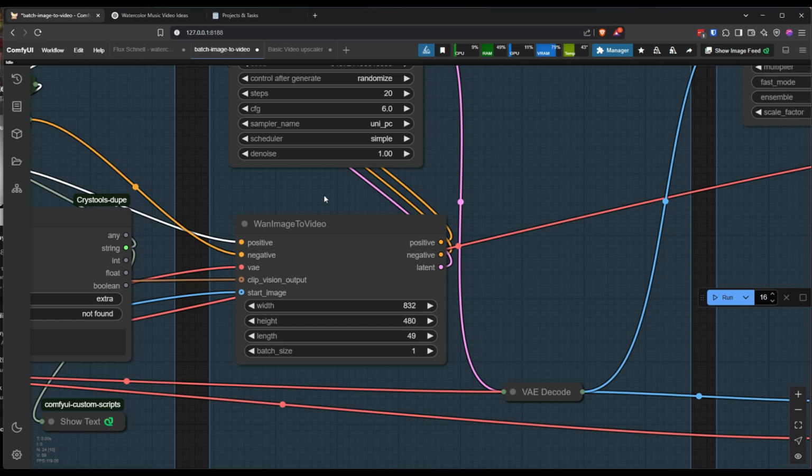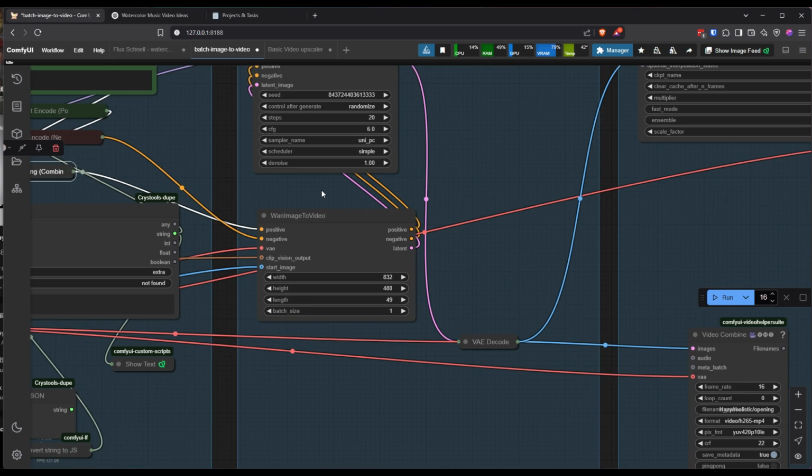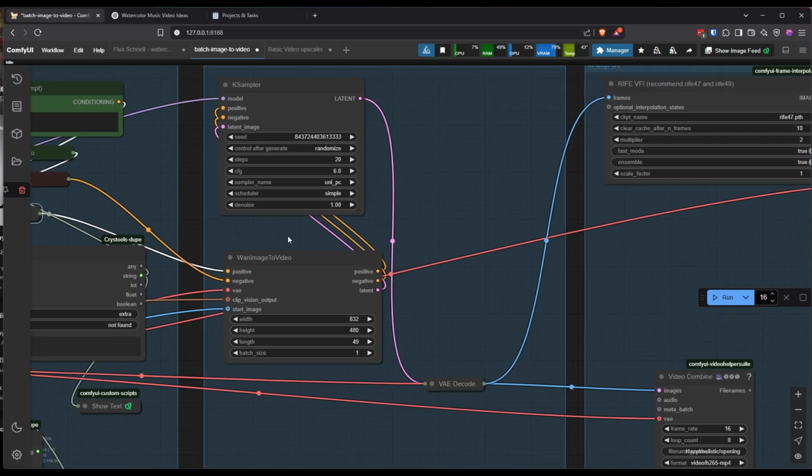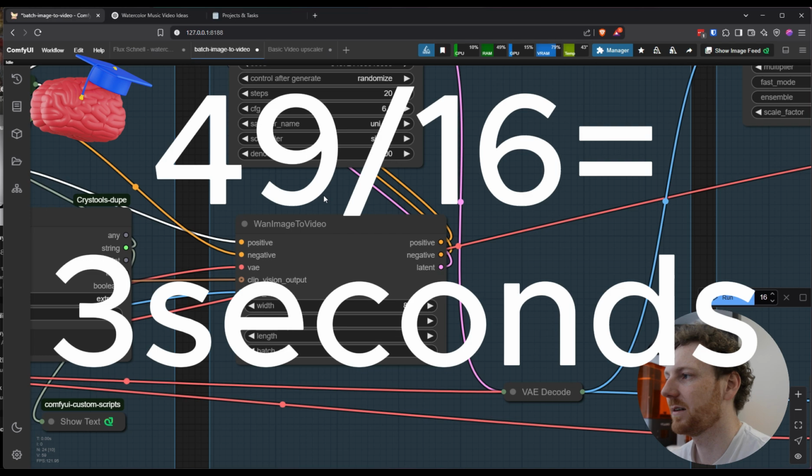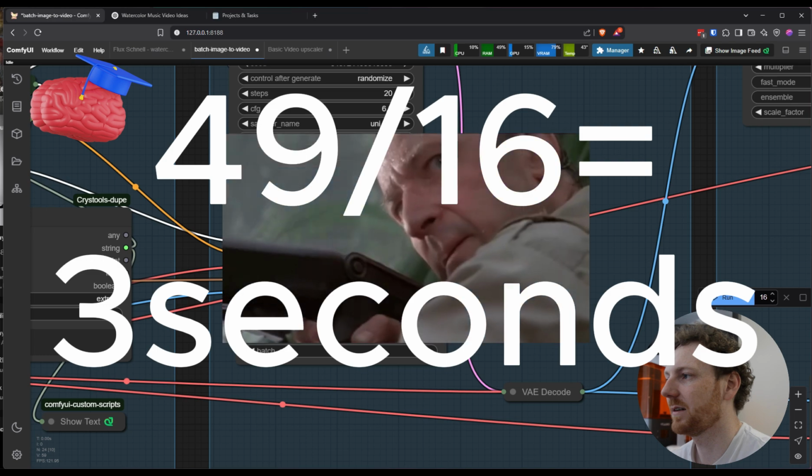That's why I wanted to pass in that data, and it really improved the hit ratio. Small note here, we've got the width of the image, the height the same, and the length, which is the amount of frames to generate. WAN normally works in 16 FPS. 49 divided by 16 is less than 100.